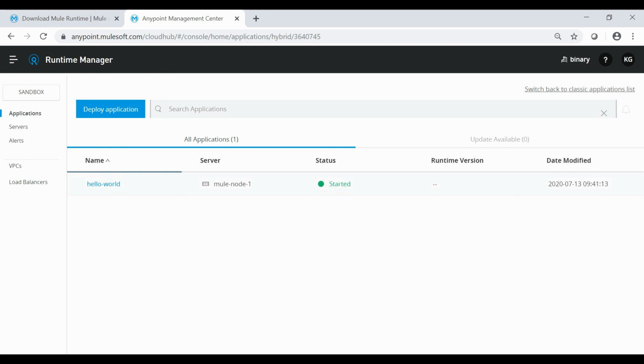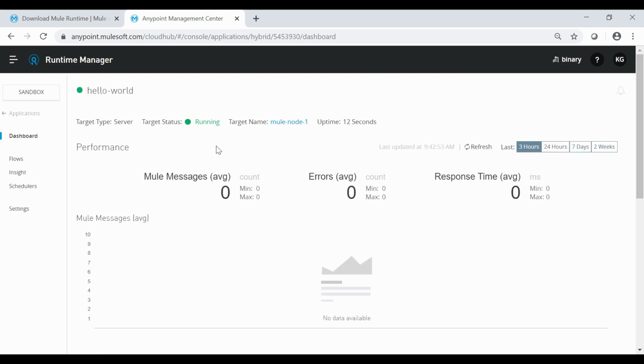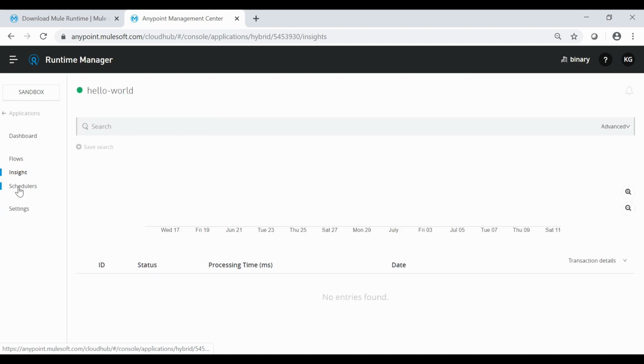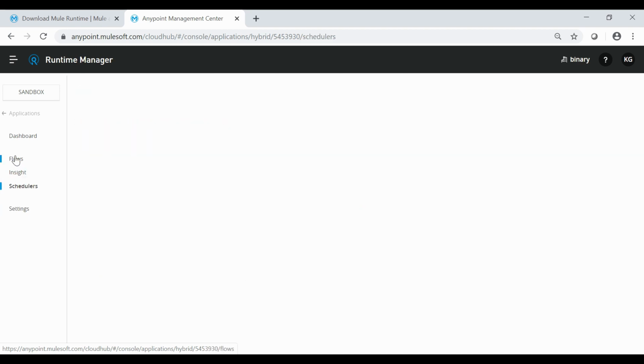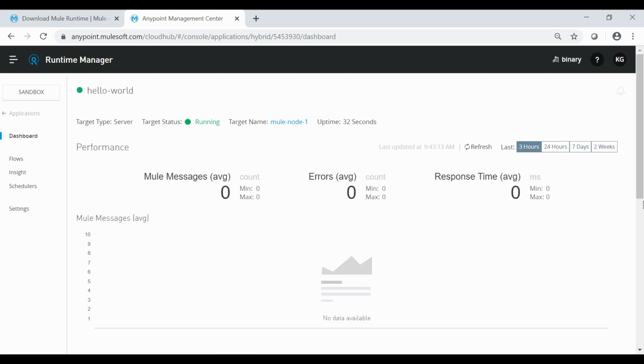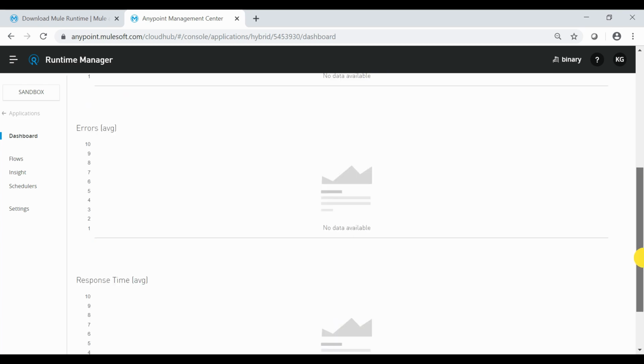So as our application got deployed successfully with the started status, now you can hit this application. You will go to settings, and here if you see, you are getting the extra options like flows, insights, schedulers. Dashboards, using this dashboard you can see the CPU, memory, time, and the failed messages. So the complete stuff you can see here.